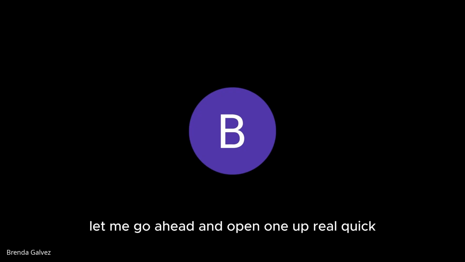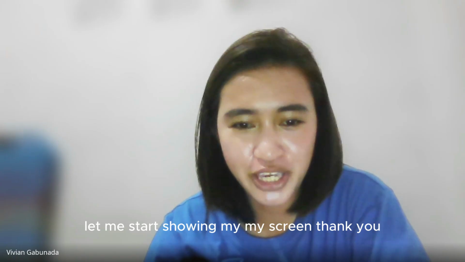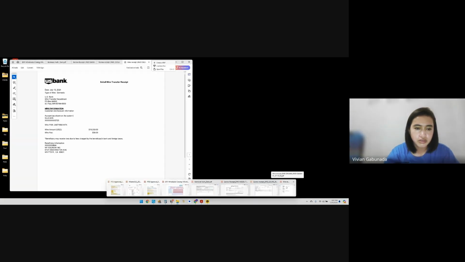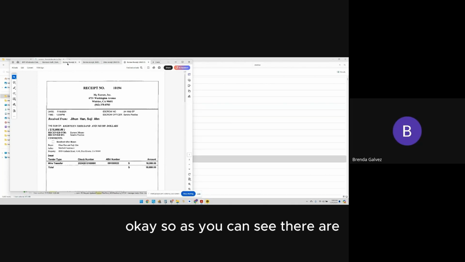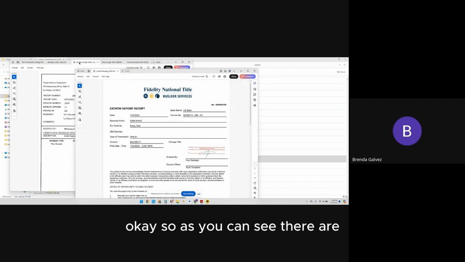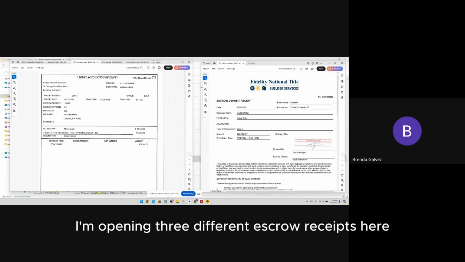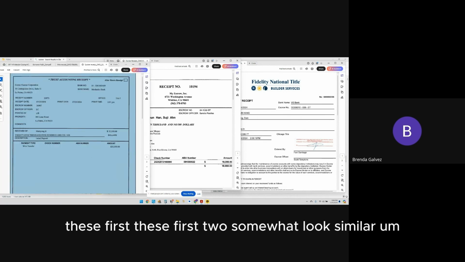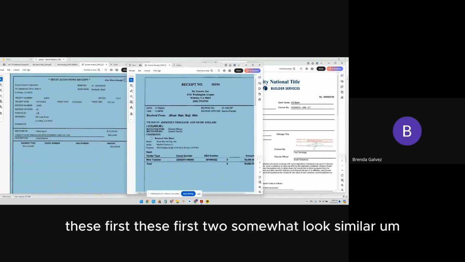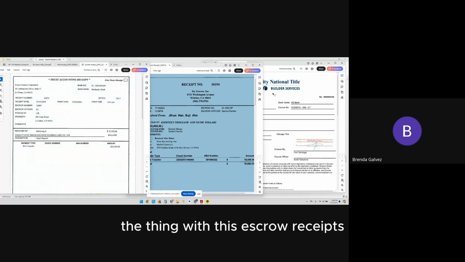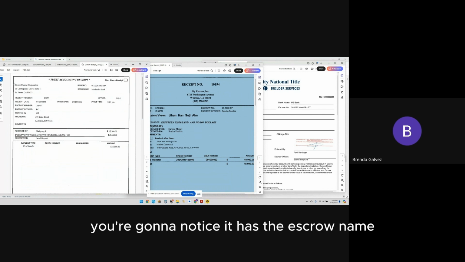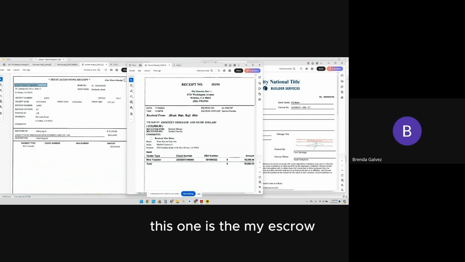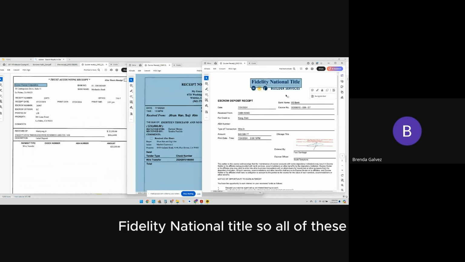Let me go ahead and open one up real quick. Let me start showing my screen. Okay. So as you can see, I'm opening 3 different escrow receipts here. These first two somewhat look similar. The thing with these escrow receipts, all of them, is you're going to notice it has the escrow name. So this one is Cameo Escrow. This one is My Escrow. And then this one is the Fidelity National Title.